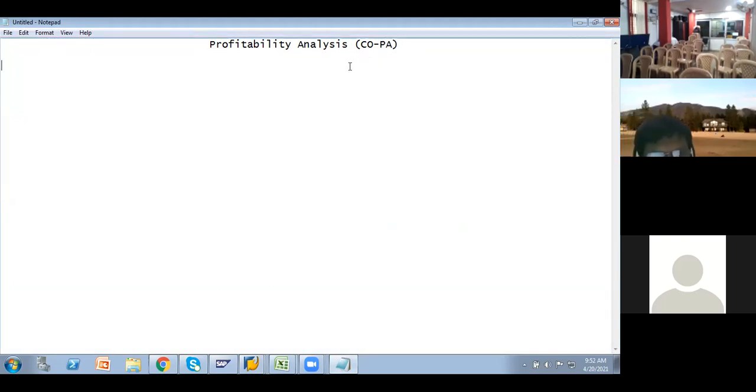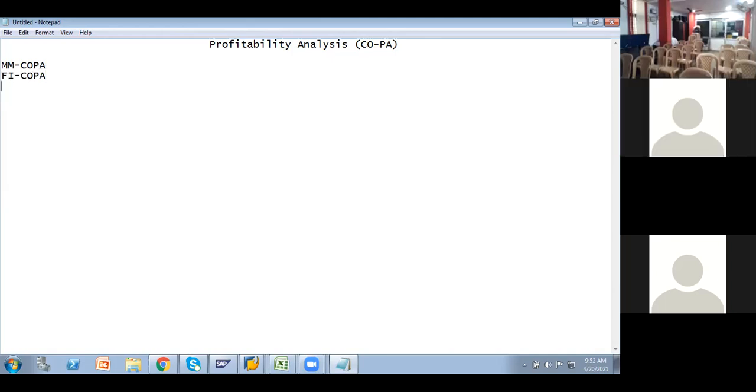So the data comes from MM2 COPA, FI2 COPA, broadcasting to COPA, and SD2 COPA. You're going to see all the flow once we complete this COPA configuration. So how the data flows from MM2 COPA, FI2 COPA, broadcasting to COPA, and SD2 COPA.